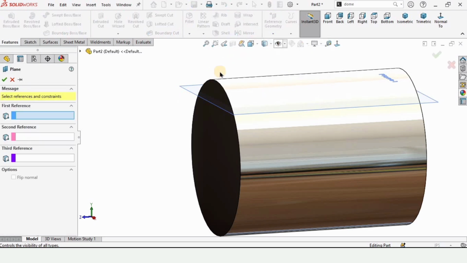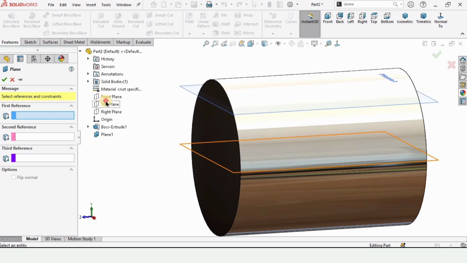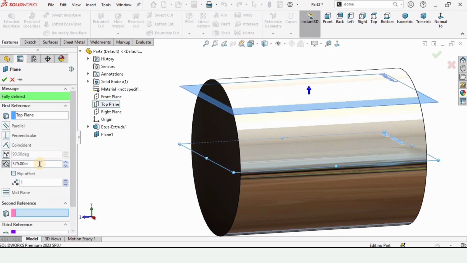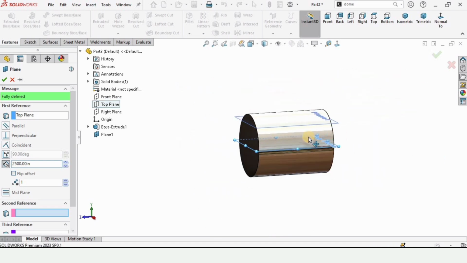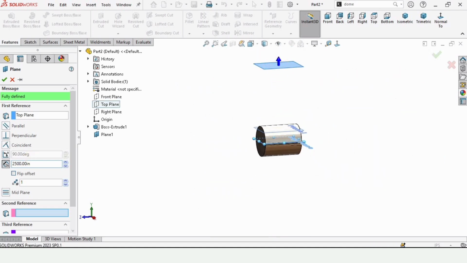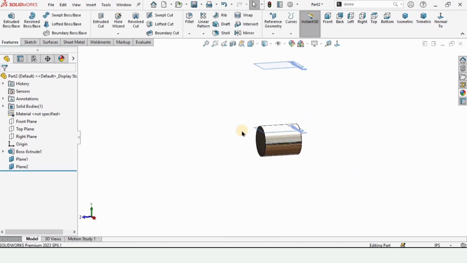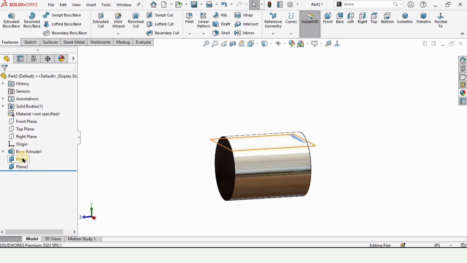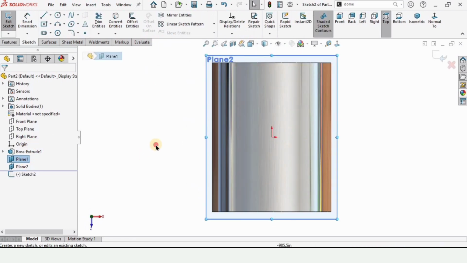We are going to make another plane, so select a plane. And here in first reference I'm specifying the top plane again, and here specify the offset distance 2500 inches. Check this box from here. Now I want to make some sketch on my first plane, so select here plane 1 and click on sketch.